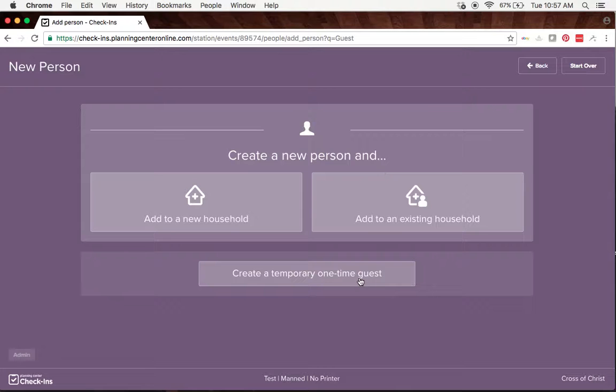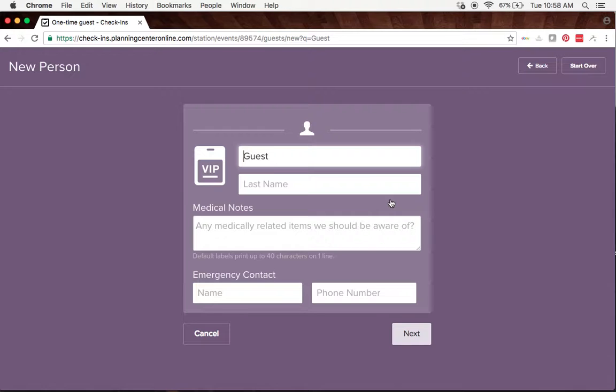And you can do two things. You can either create a temporary one-time guest or you can add to a new household. So I'll show you how to create a temporary one-time guest. This is great for people who are visiting from out of town or are family members that are just checking out the church for a special holiday.